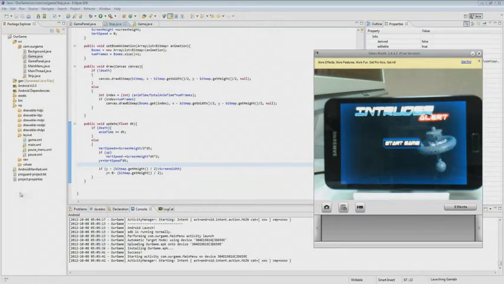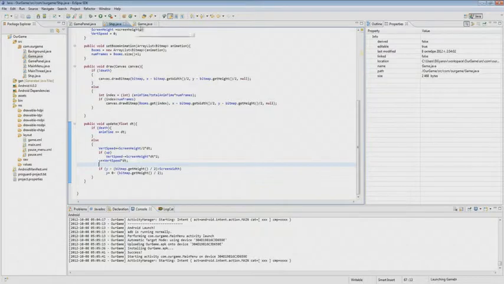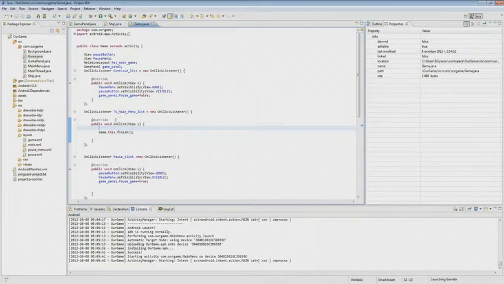Now we open the game activity to find out what the problem is. Well, it happens because we do not stop our thread. Now, after returning from the game to the main menu, the game will start again. You can start the game again.